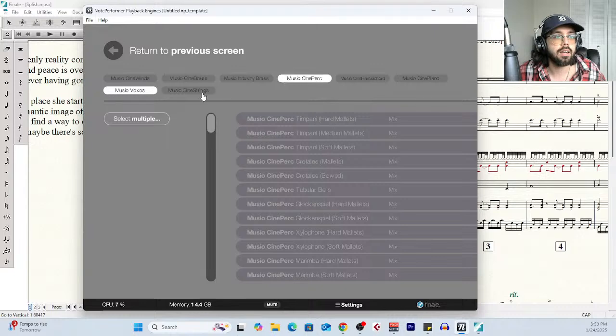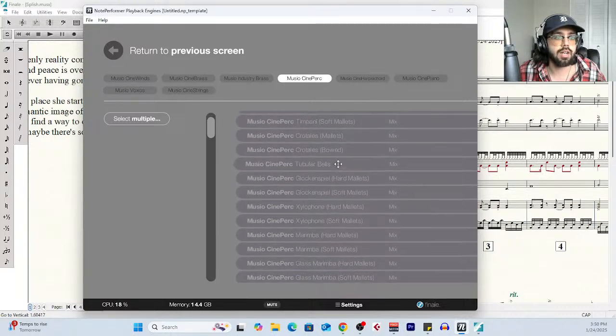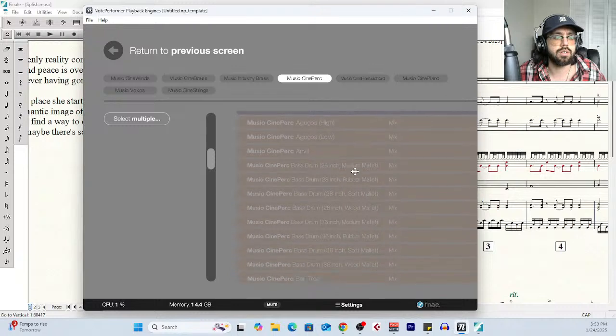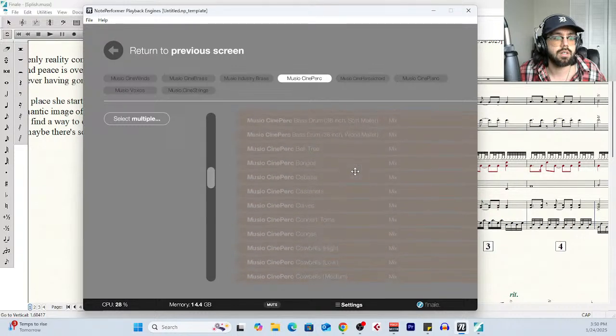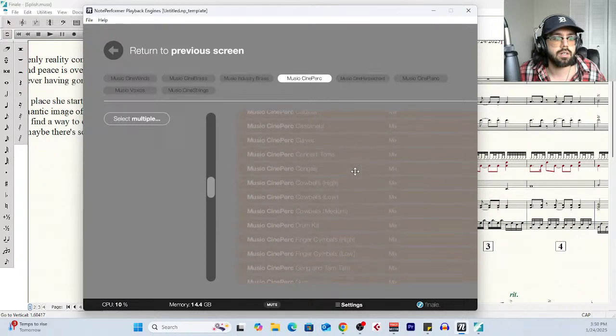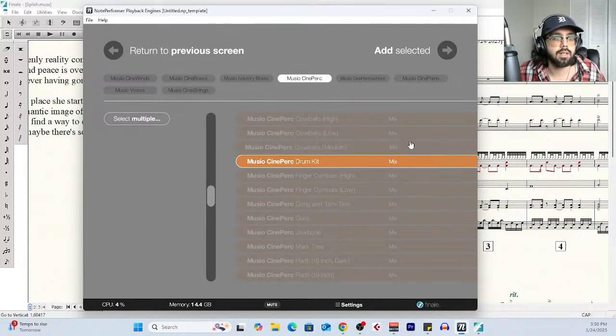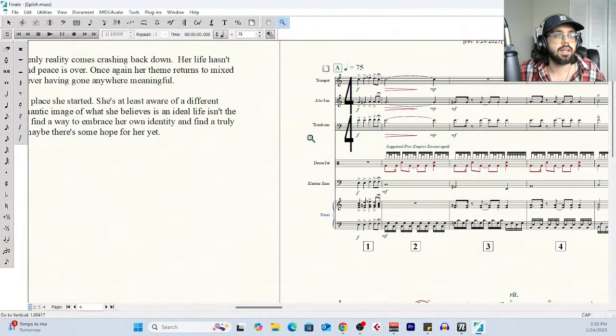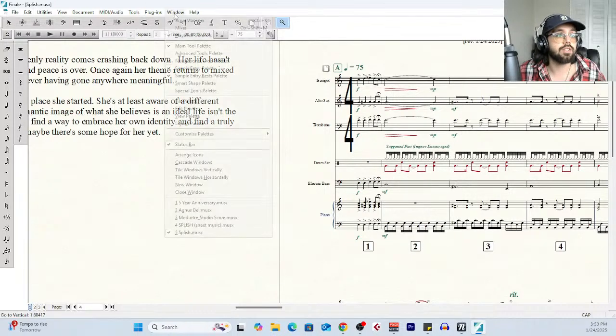Does Cinepercussion have a drum set? I don't think they do. Oh, they do. Here we go. And then we need a trombone, drum set, electric bass. Do they have an electric bass?